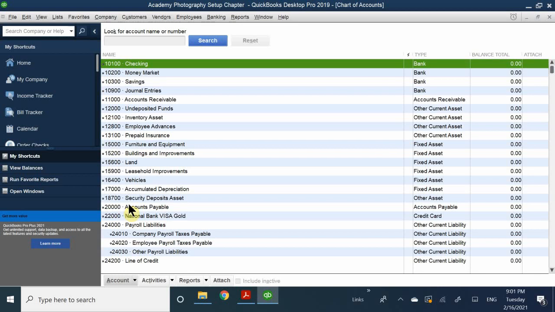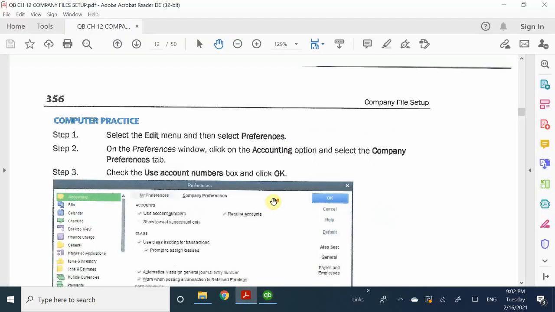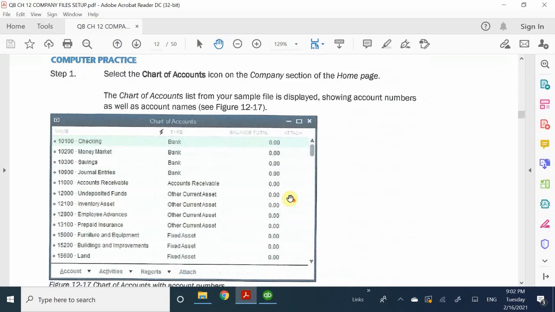So, yes, I actually prefer to use account numbers because, from years of experience, it's a lot easier. Instead of having to identify five words or identify accounts receivable, I can just identify it as 10-200 or 10-100, 10-300, whatever it is, okay? So there you go. That's how you turn on the account numbers, okay?